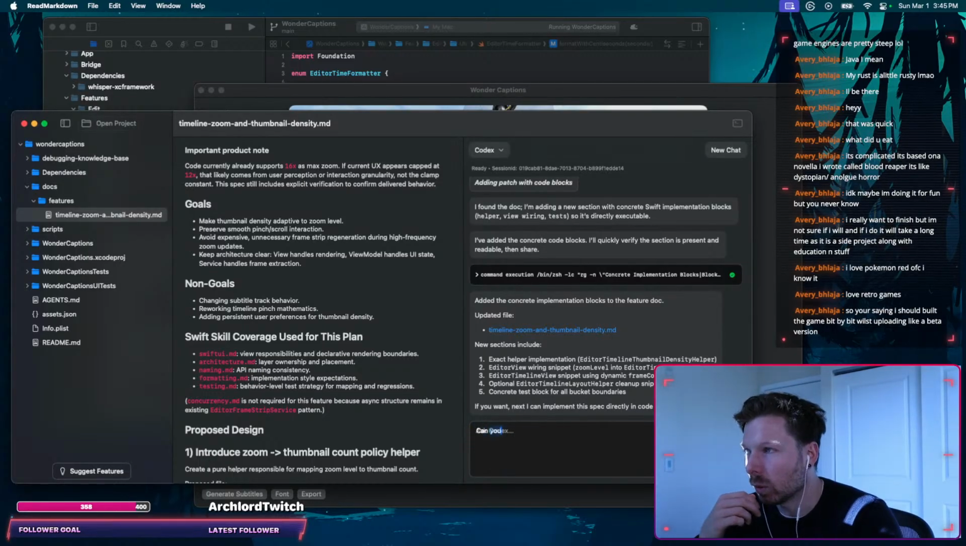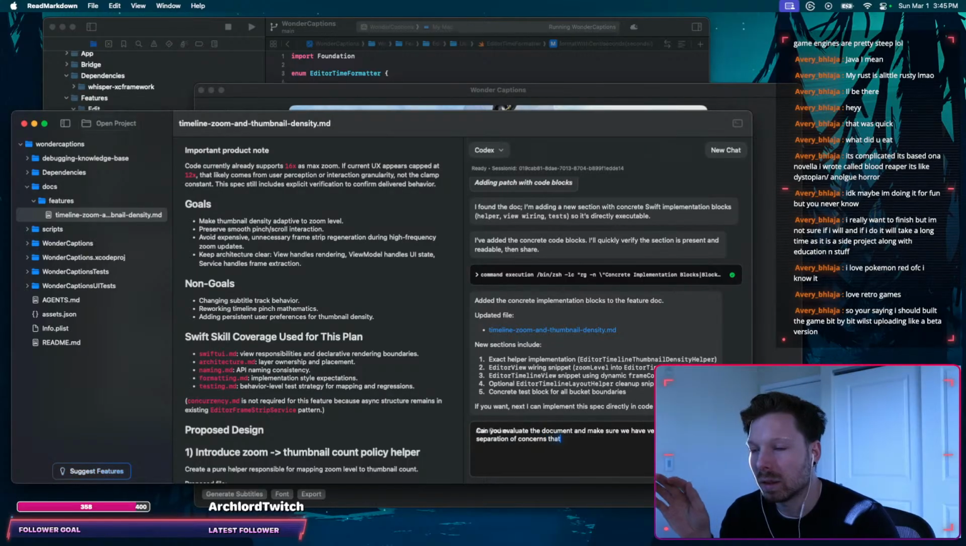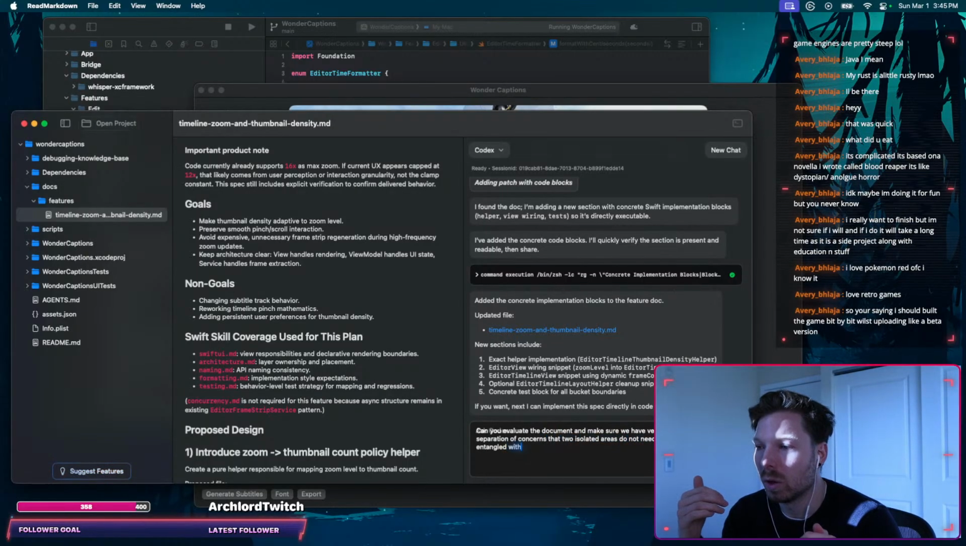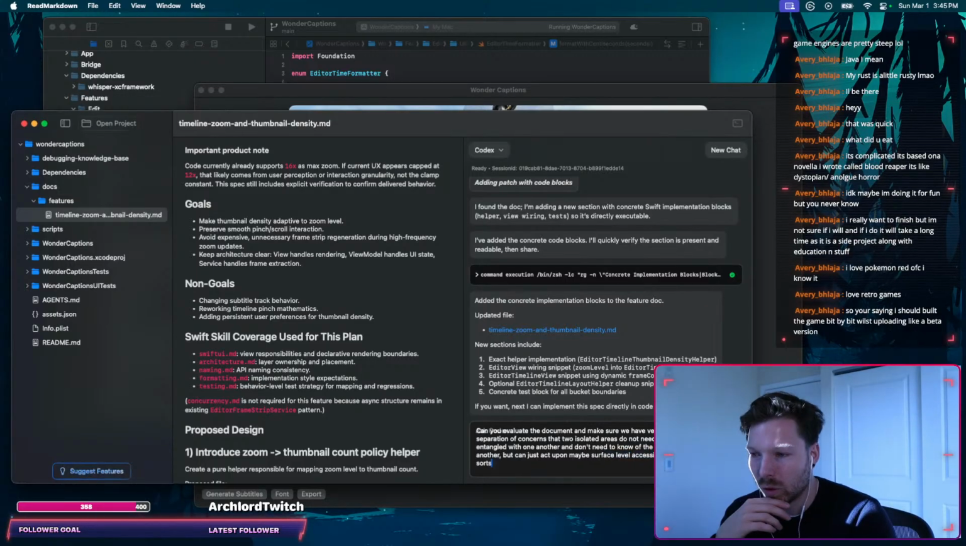Can you evaluate the document and make sure we have very good separation of concerns? That two isolated areas do not need to be entangled with one another and don't need to know of the internals of one another, but can just act upon maybe surface-level accessible state of sorts?